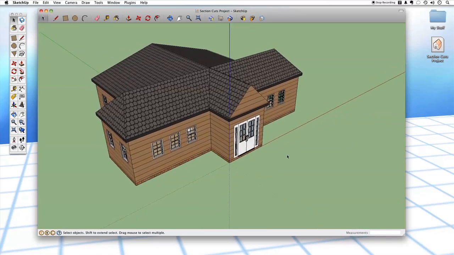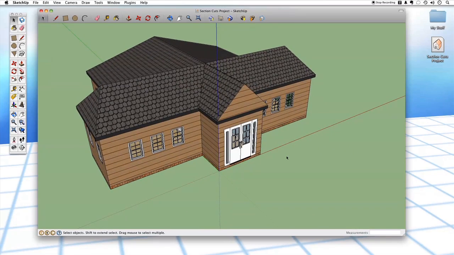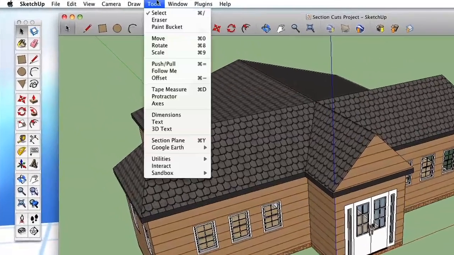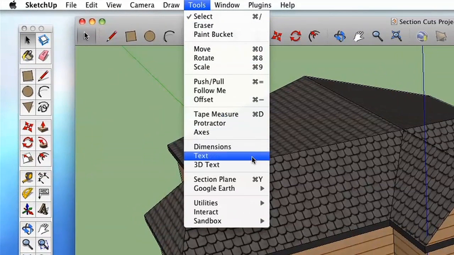The section plane tool isn't in your tool palette, and it's not up in your toolbar by default. Instead, you have to go up to the menu, go to Tools, and you'll notice the section plane tool right above Google Earth. You could also use Command Y or Control Y, but that's tricky to remember. I usually just go to the Tools menu because I don't use this tool very often, but when I do use it, it's a really fantastic tool.